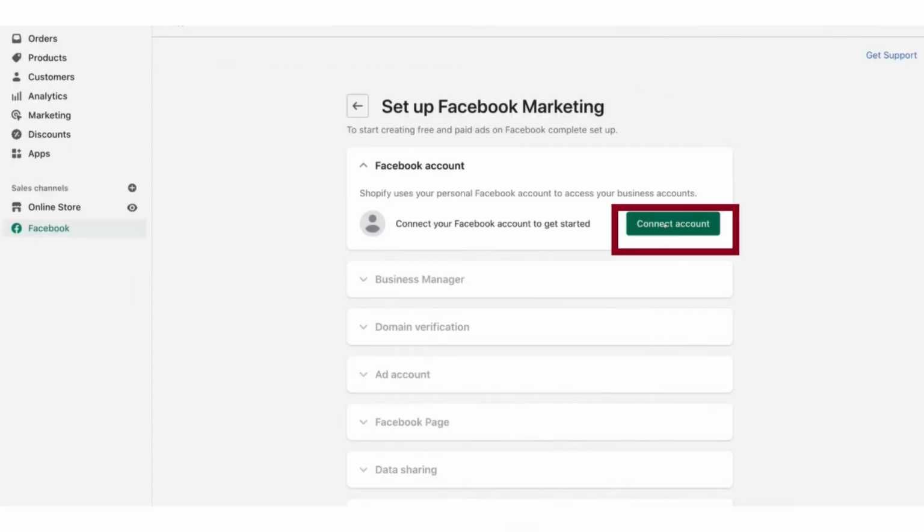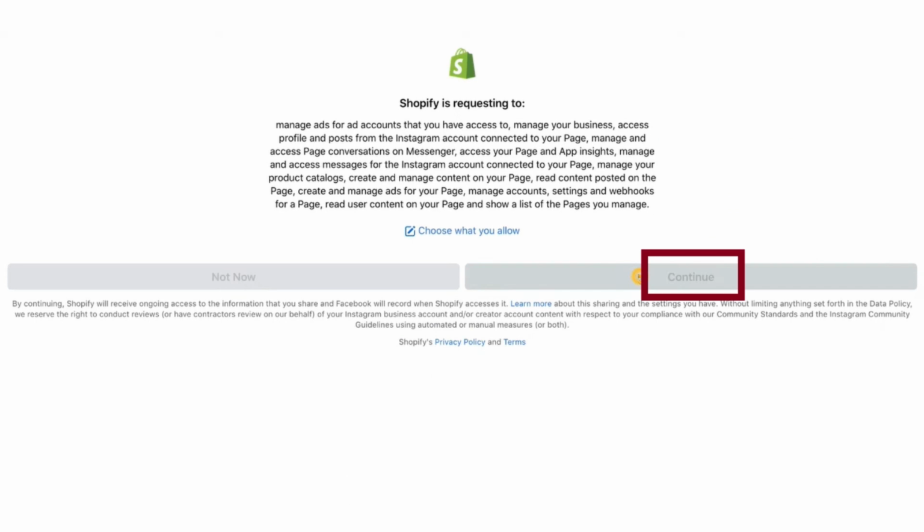So after that, the process of connecting Shopify with Facebook will be started. And now navigate down and click connect account. This is going to allow us to connect our personal Facebook account with Shopify, which is also associated with our business manager. So make sure that we select the right account and then enter your email password, click continue.